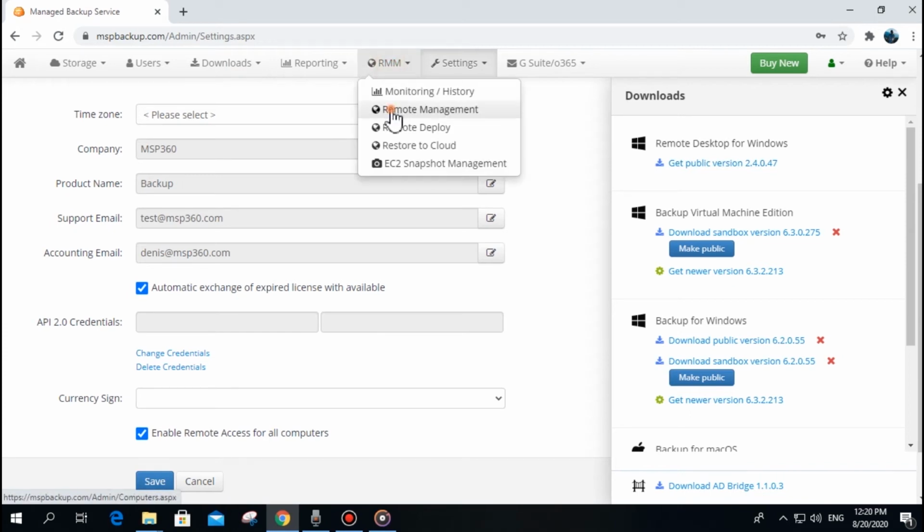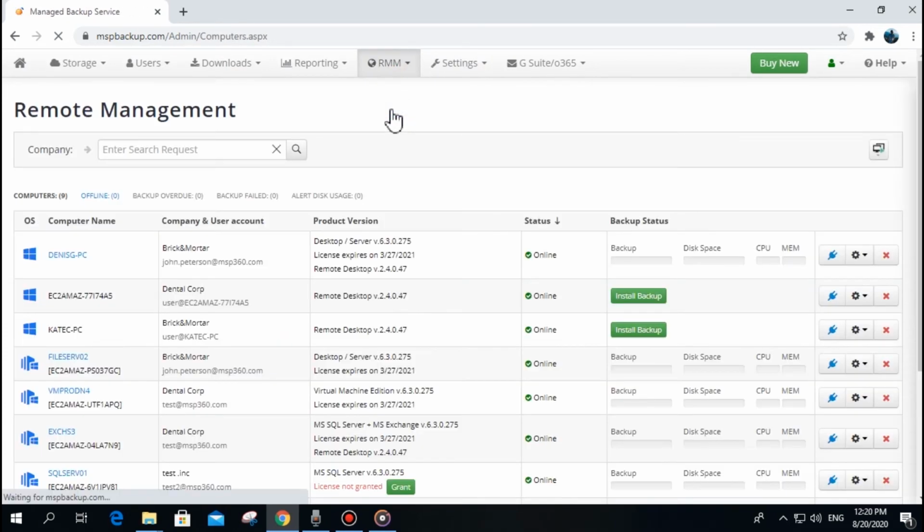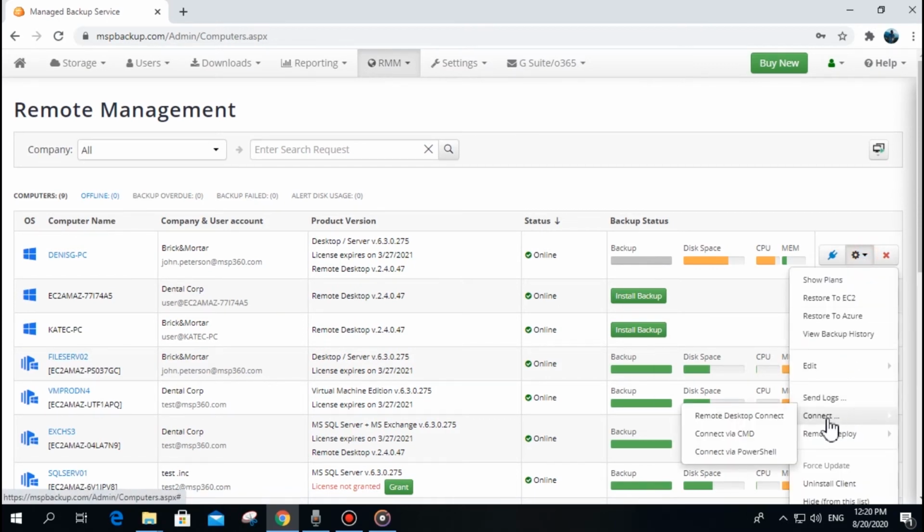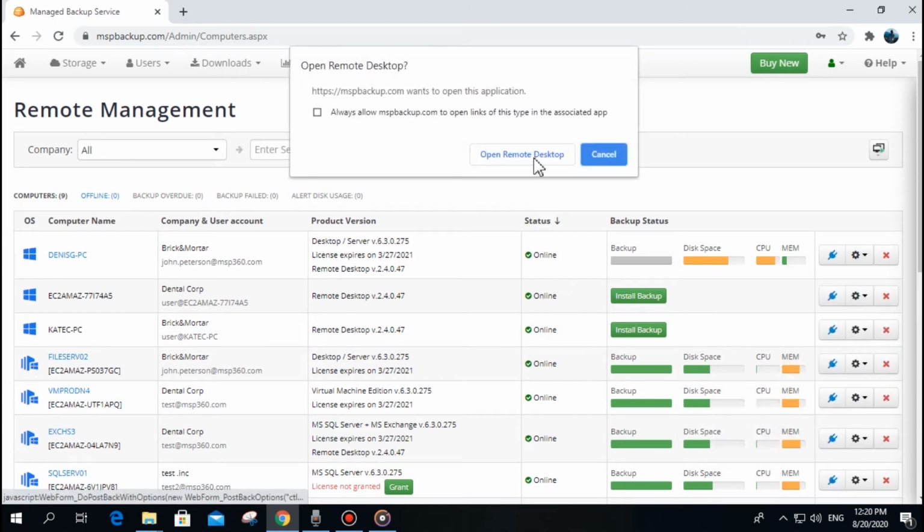3. Connect to the target computer from the Remote Management tab. To do that, click the plug icon. Alternatively, you can click the gear icon and then click Connect. Once you do that, the remote session will commence. To learn more about MSP360 Remote Desktop, check out the corresponding video.